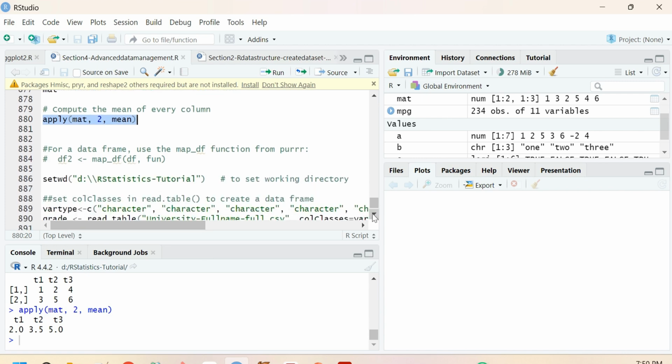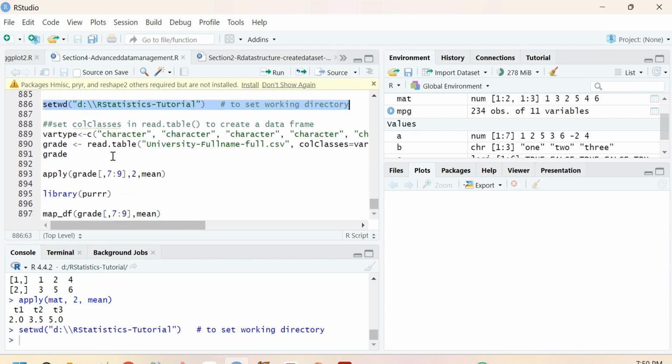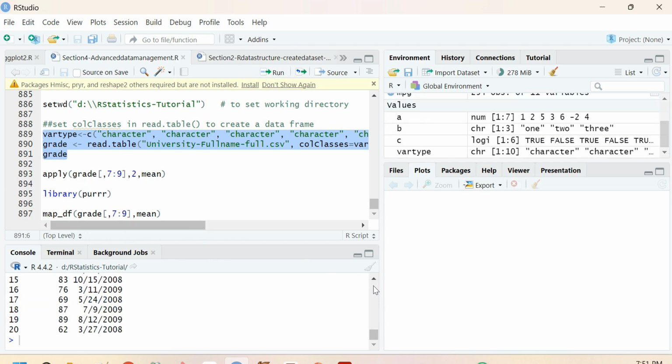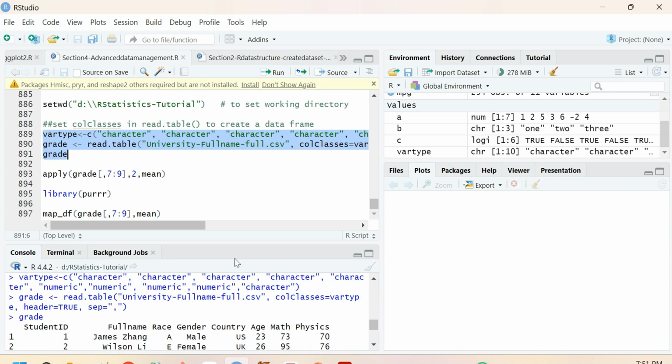And if you want to apply a function to a data frame, you can also use apply with the same structure. For example, we set the working directory and we load a data frame and set the variable type, and we read a CSV file from the working directory using the read.table function. So a data frame grade is created. So this is a data frame for the students' grades.